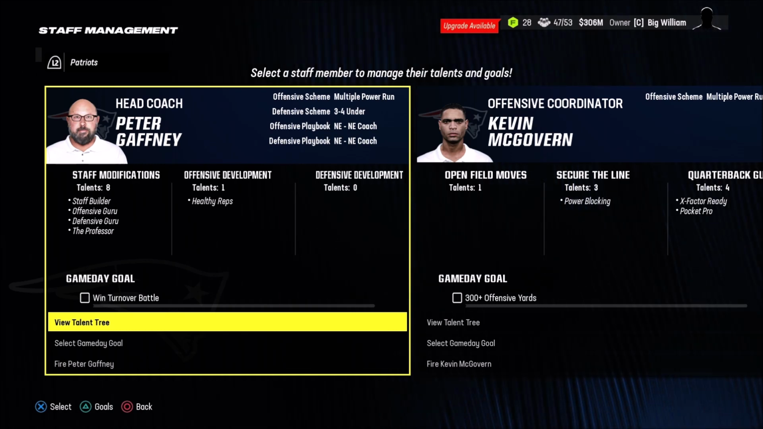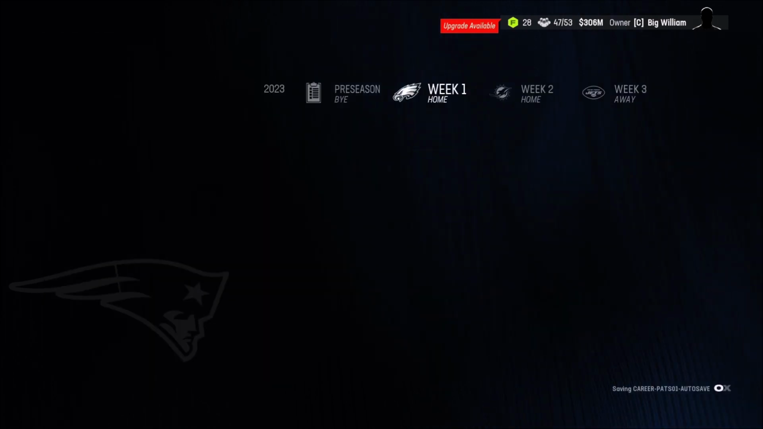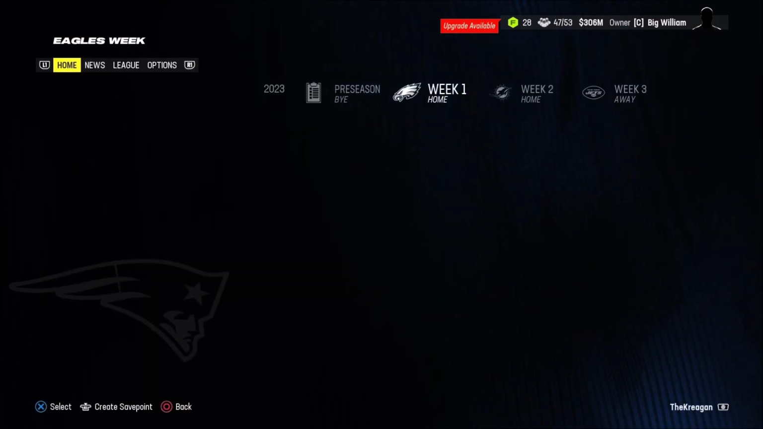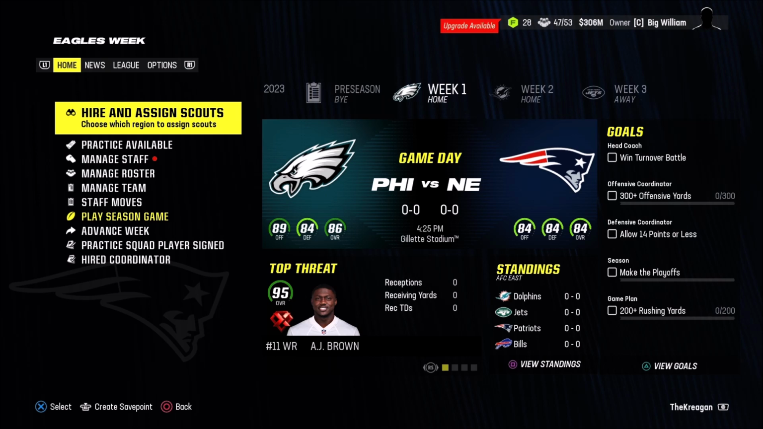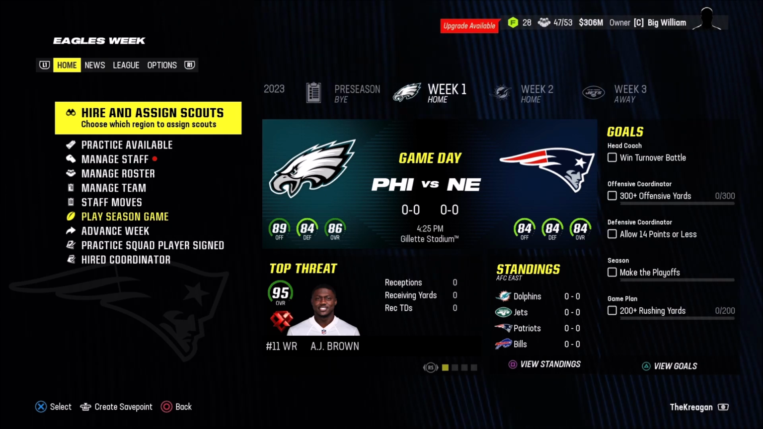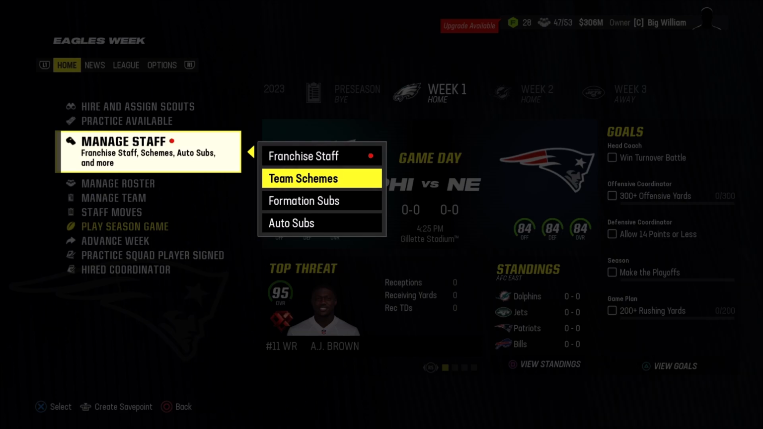I think it's a lot of fluff other than the boosting of the speeds, the sort of player boosts. I really don't care as long as I get my players boosted. I'm not a big fan of the boosting of stats personally by coaches. But that's just me. So in manage staff, we have team schemes.